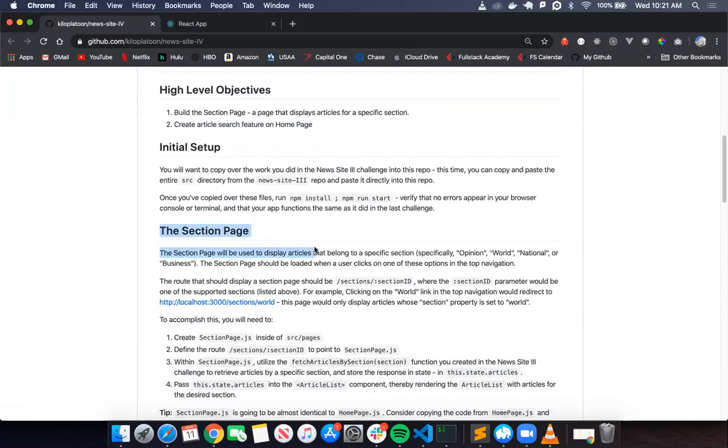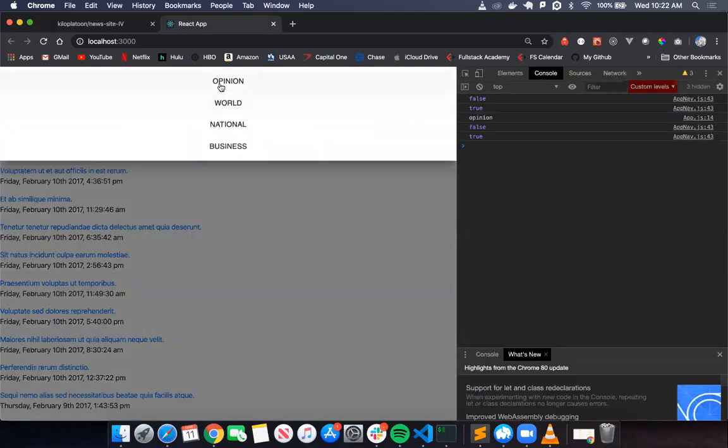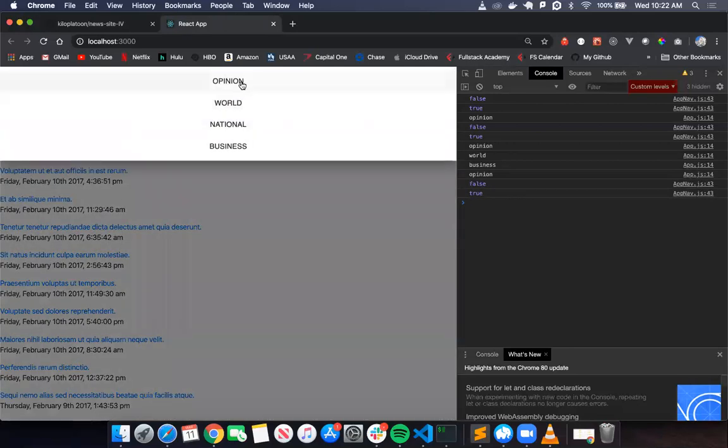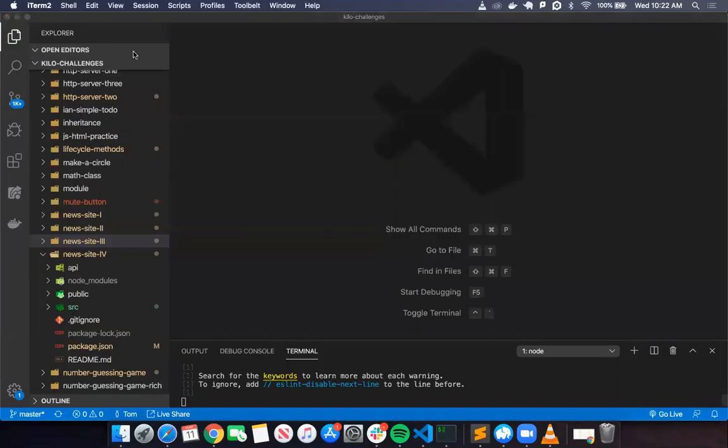So initially, we're going to create a section page. Let's look at, so I've got my app up and running. Here's my app. I've got this header. When I click on world, national, business, I want it to go to like a world page that has just world articles about the world, national just corresponds to their respective section. So how do we do that?